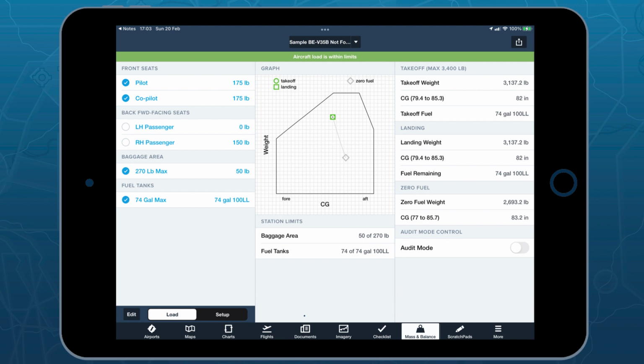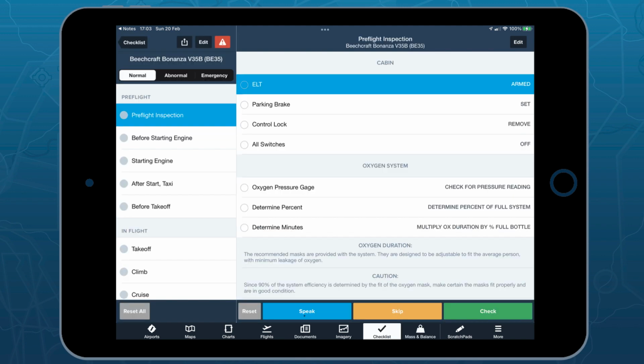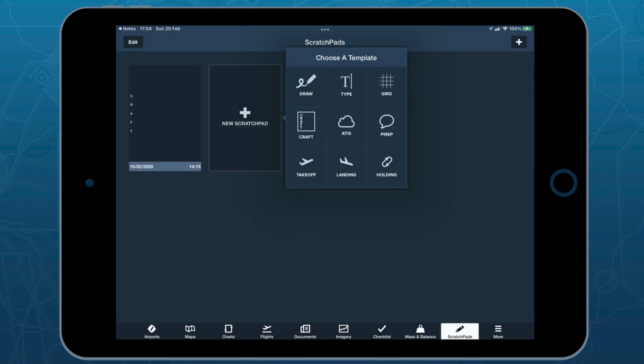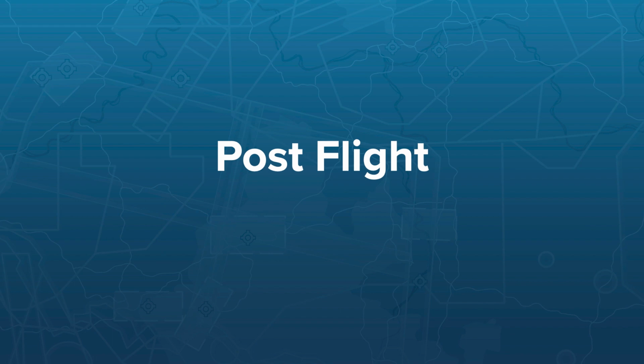ForeFlight Mobile offers many more functions such as mass and balance calculation, a speaking checklist, or scratch pads for making notes during the flight. After the flight, ForeFlight Mobile supports you with track logs and the pilot logbook.